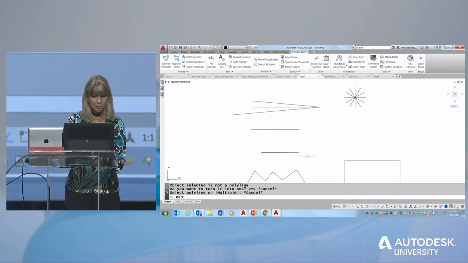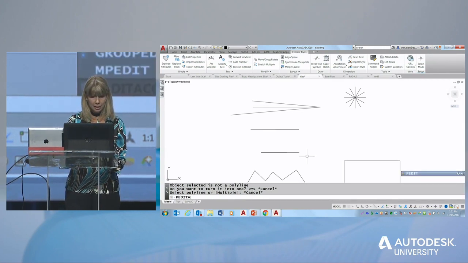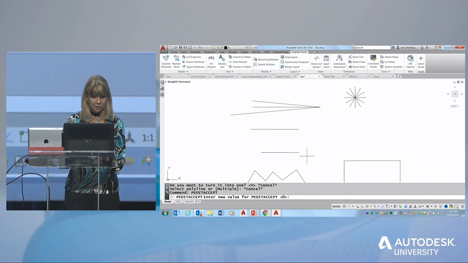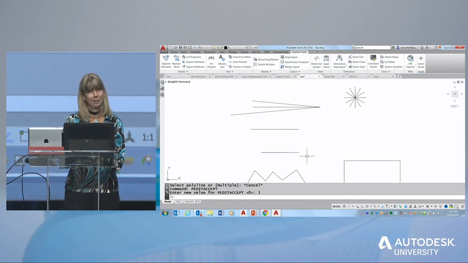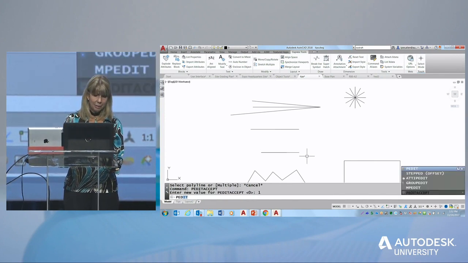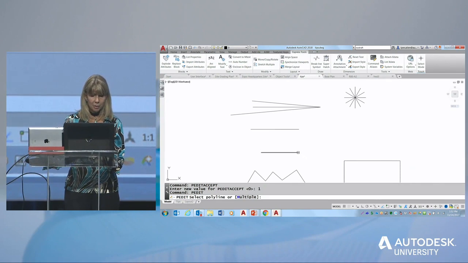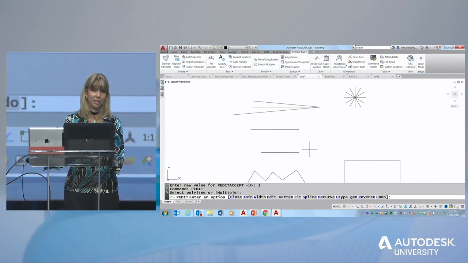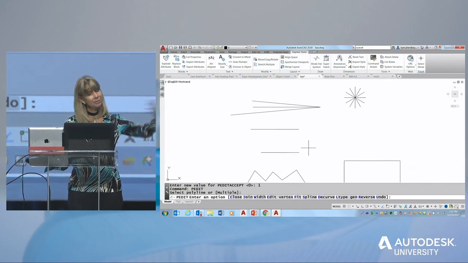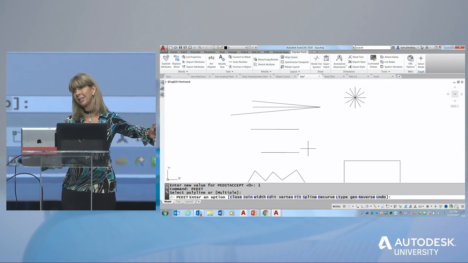There's a system variable called PEDITACCEPT. If you set that to 1, it will never ask you that question ever again as long as you live. It's a beautiful, beautiful system variable. So now if I go into the PEDIT command and select the same object, it will not ask me that question. It just moves on past life. One less click in my life I have to deal with.